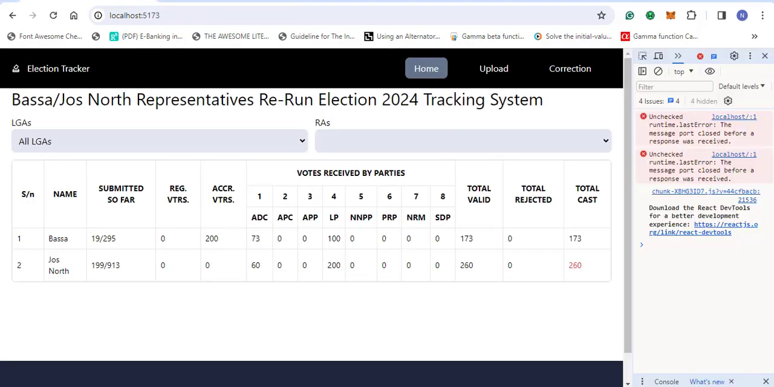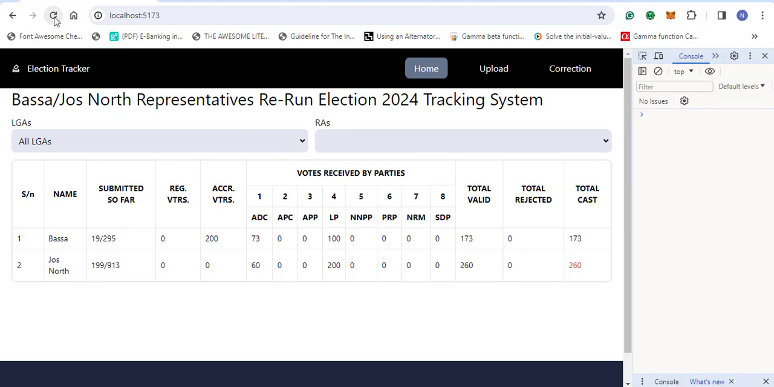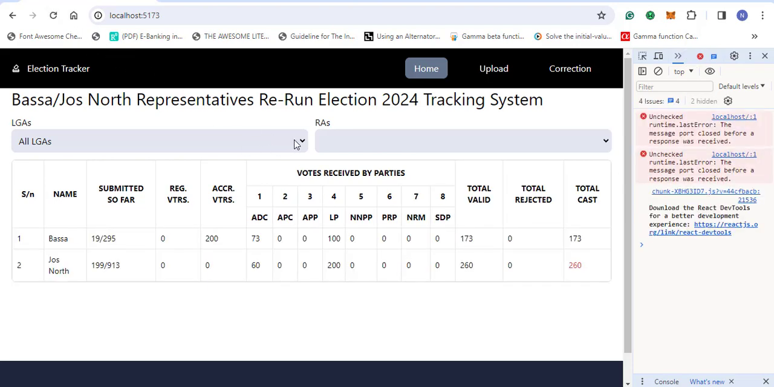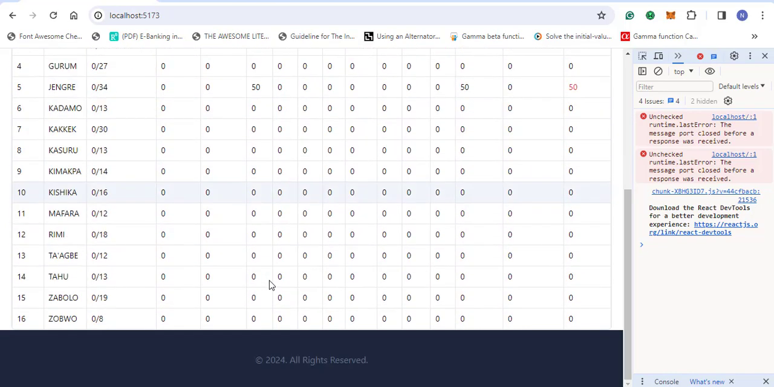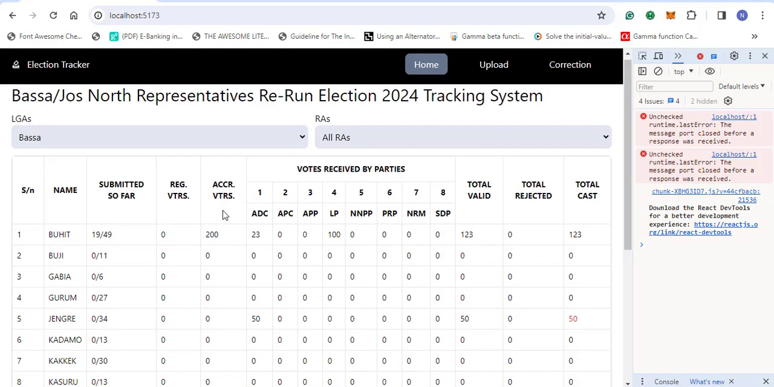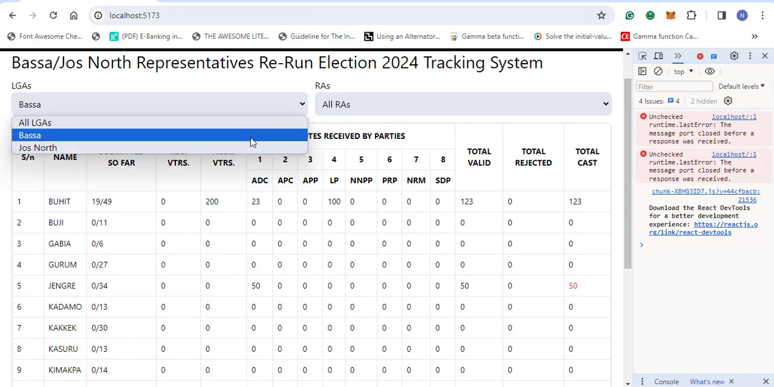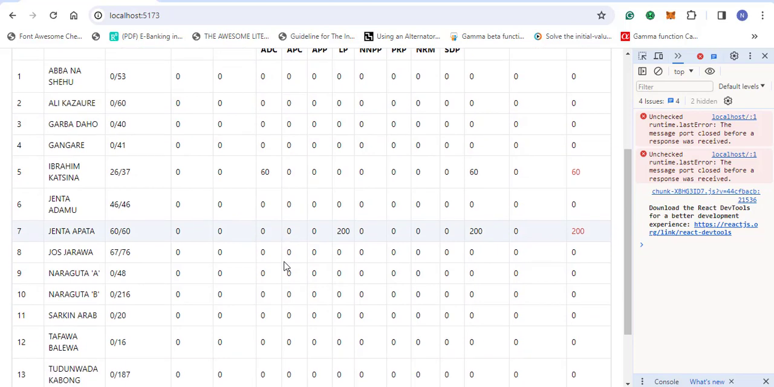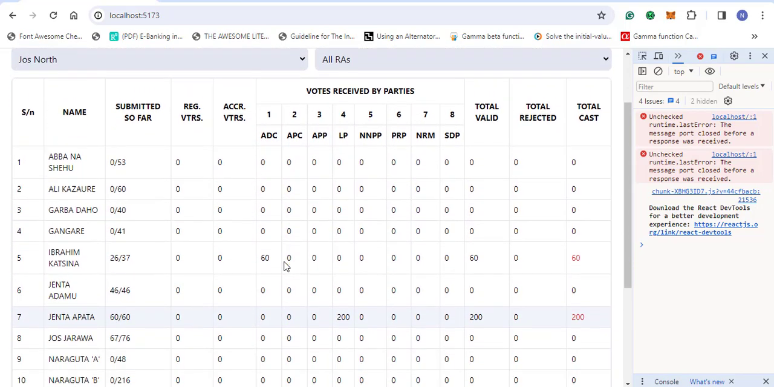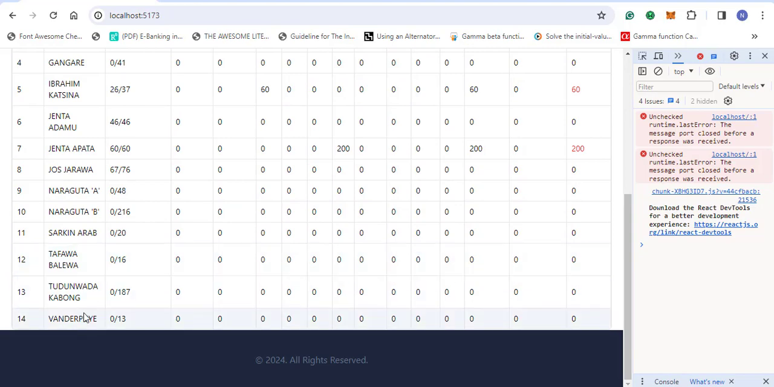So now let us test it in our frontend. Let me refresh first here. Okay, everything looks good. And let me select Basa, and everything has worked. So you can see all the RAs of Basa, they have shown up with no problem. And if I select just North, you can see all the RAs of just North have also shown up, all the way to Vanderpoint.